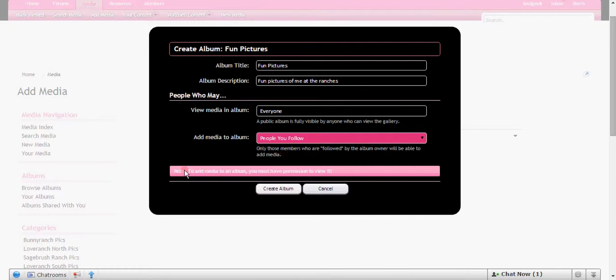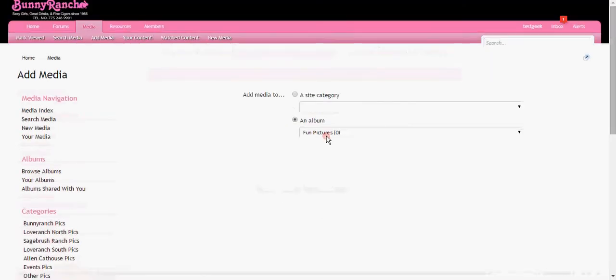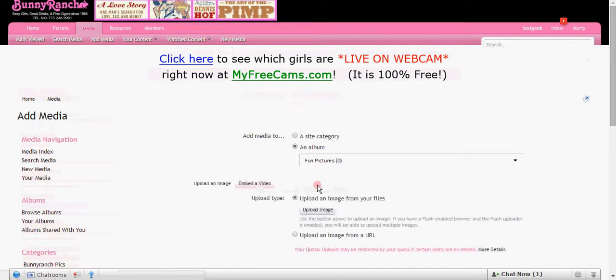Okay, and it says note here: to add media to an album, you must have permission to view it. I think that's fairly self-explanatory, because if you can't see it, you can't add to it. So I'm going to go ahead and create the album. And now that I've created it, it automatically selects it for me, and it gives me the option.